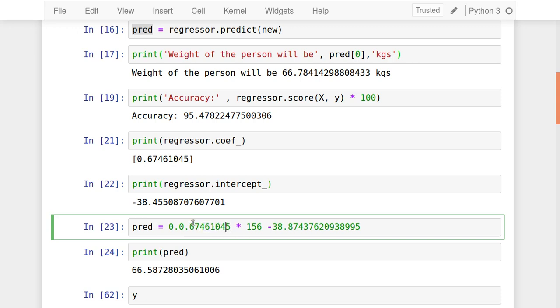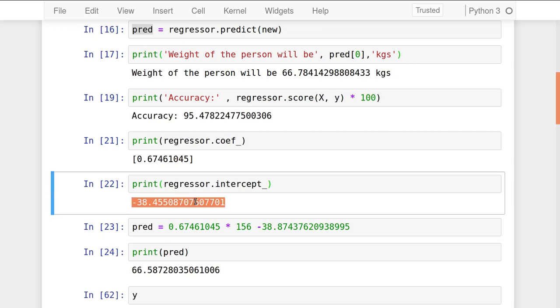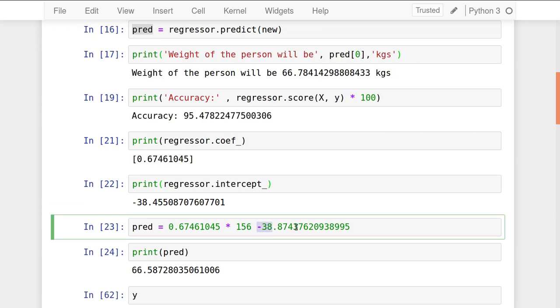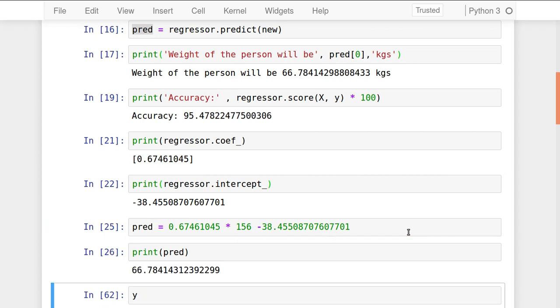Okay, 0 point something like this, and this is your coefficient, y-intercept, sorry, yes, 66.78 like this. So in this way it is calculated. It means that calculating the coefficient, that is slope, and the intercept is done by the algorithm, and based on it is generating this particular result here. Getting it? So this is how a simple ML algorithm behaves.